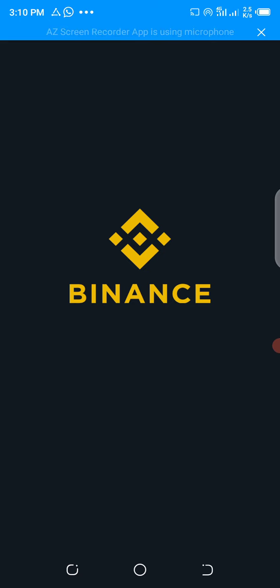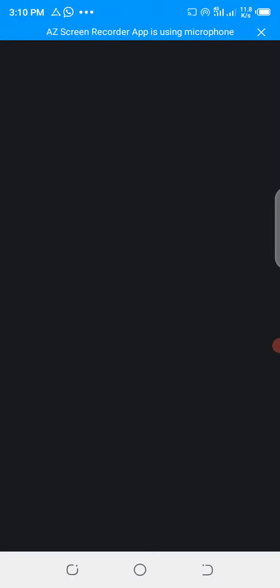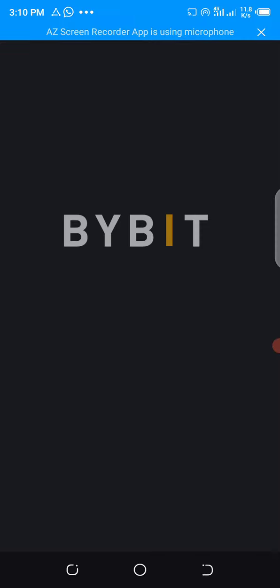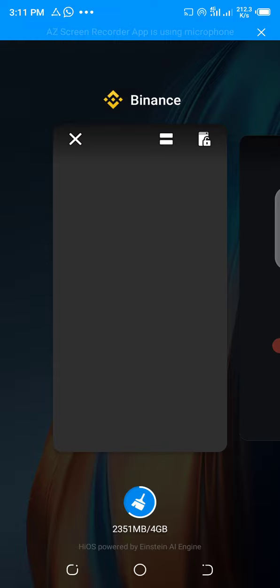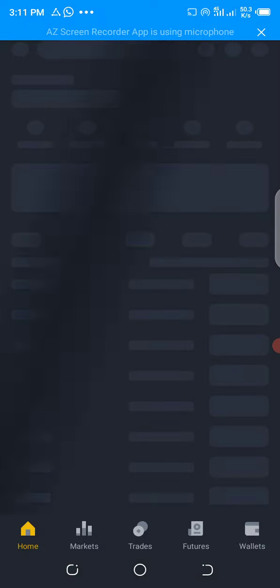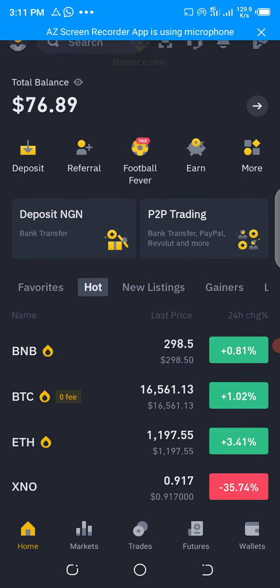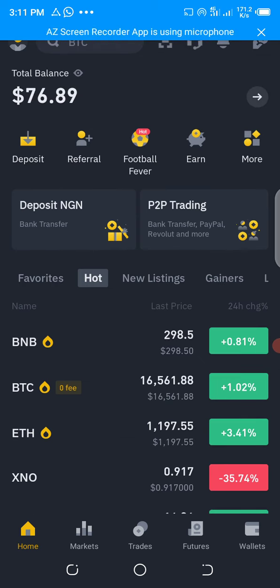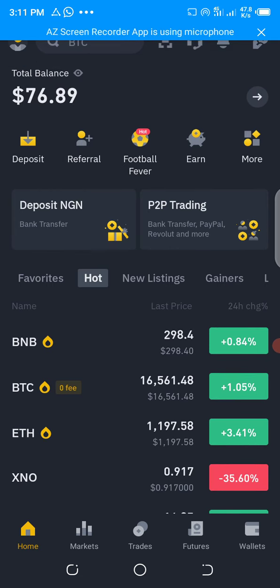and while it's loading, I will open the Bybit app. I have the two of them already on my phone, and I will allow them to load. Okay, let's check them out. That's the Binance coming up, and you can see I have 76.89 USDT in my funding account.